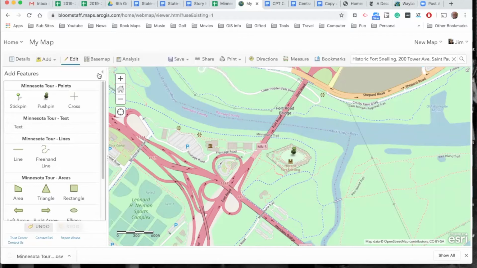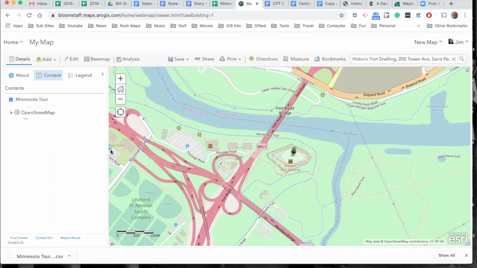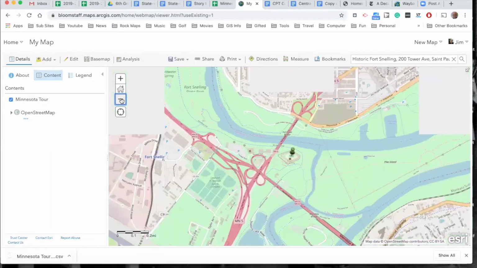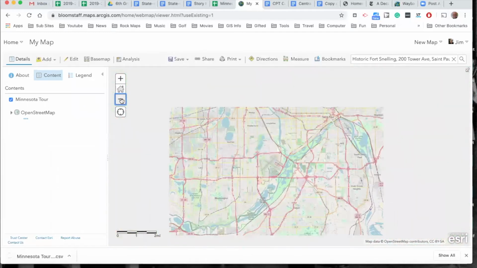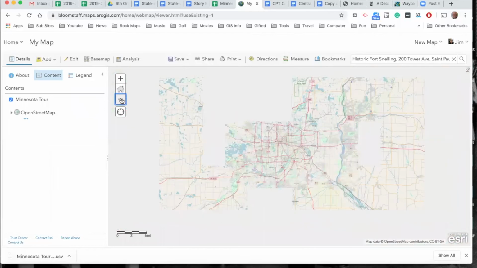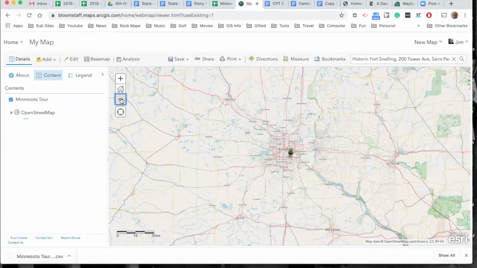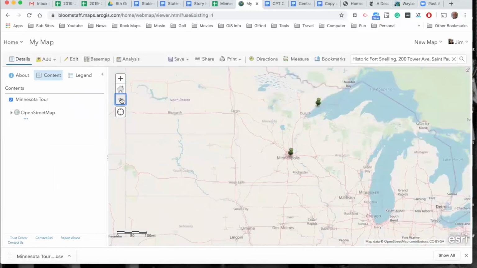And for the time being, I'm going to click edit. So that means I'm no longer adding anything. And I'm going to click the minus button. I'm going to zoom out and see what we can see here. So as we zoom out, eventually we should be able to see I've got 2 points on my map. Okay.